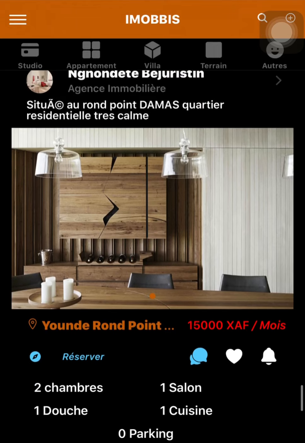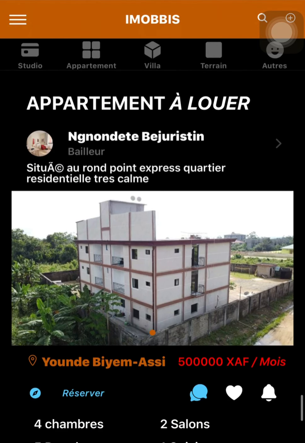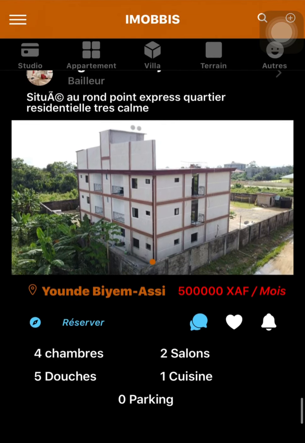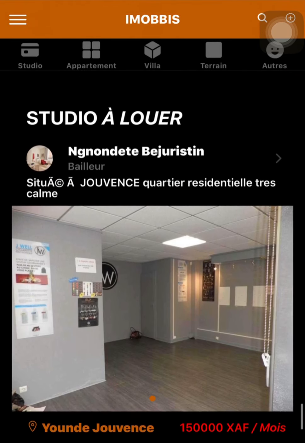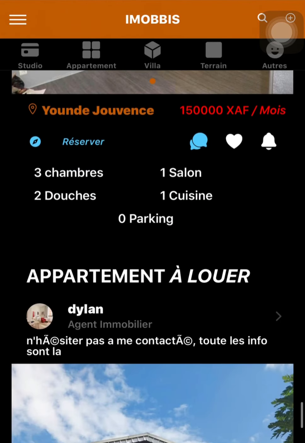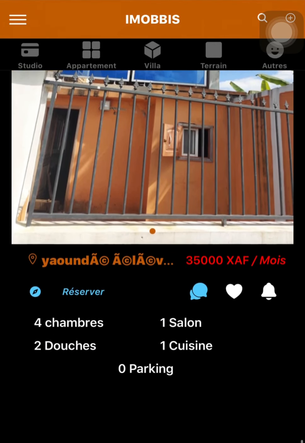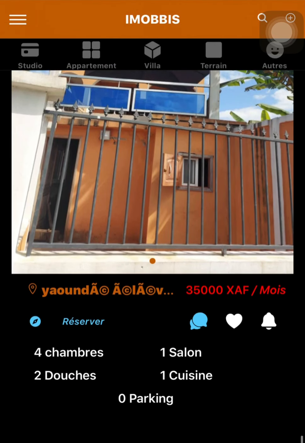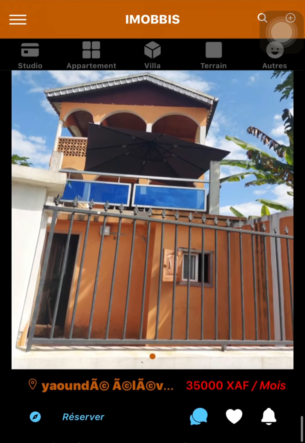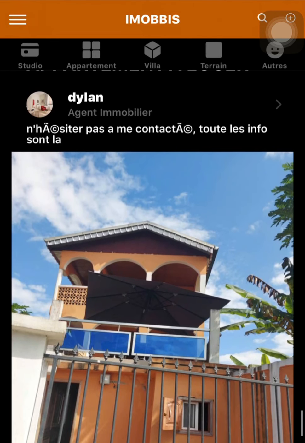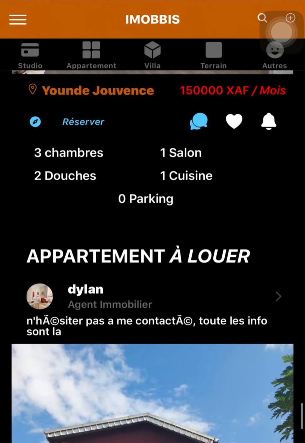Here is a house situated at Rond-Point Express in Yaoundé. Here is a house in Kribi. Here is an apartment for rent in Yaoundé. With IMOBBIS, you have access to a tab due to the varieties of properties on this app. This search engine or this tab enables you to be specific on your choice.